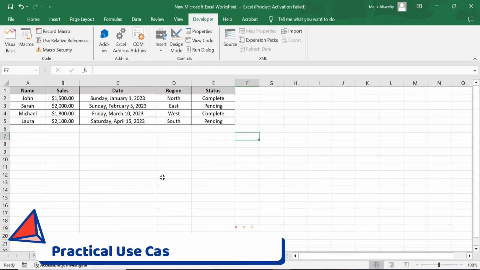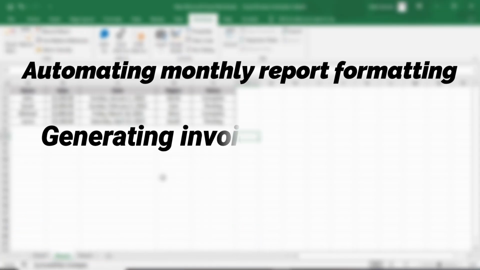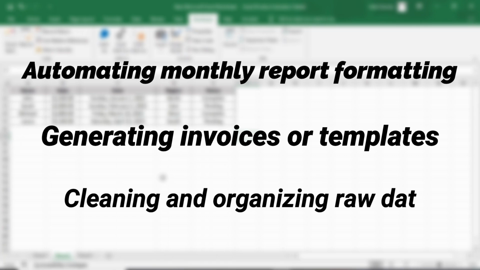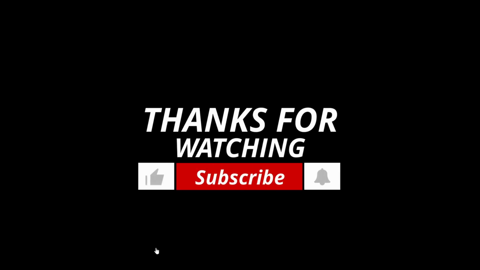Here are some practical examples where macros can save time: automating monthly report formatting, generating invoices or templates, cleaning and organizing raw data. With macros, the possibilities are endless, and even simple tasks can be streamlined into one click. And that's it for today's tutorial on macros in Excel.